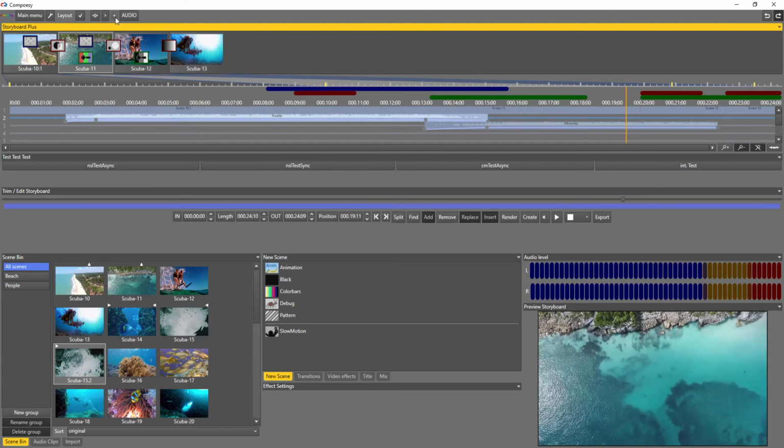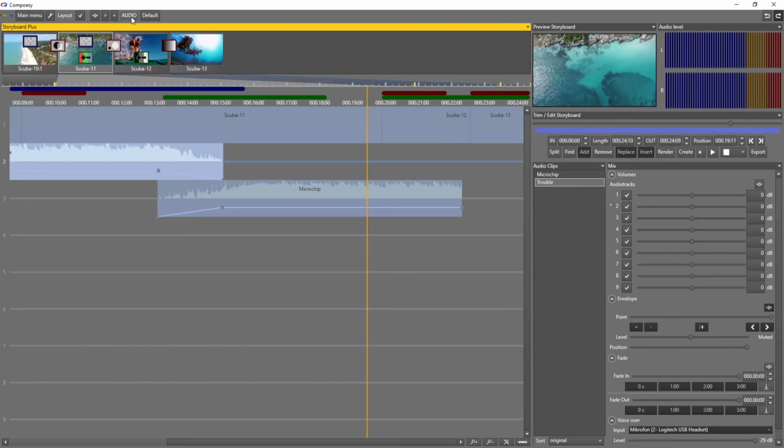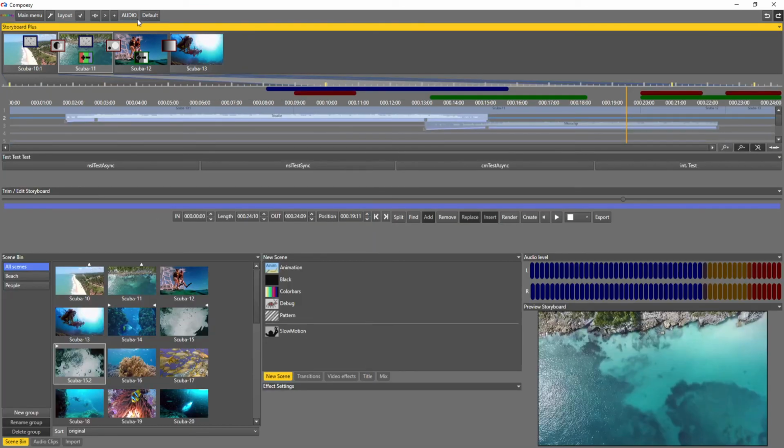We could also save this as the default layout and change the hotkey like to 0. Now we can quickly switch between these two layouts.